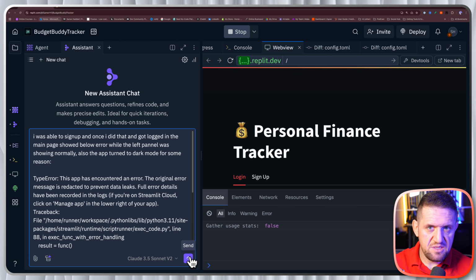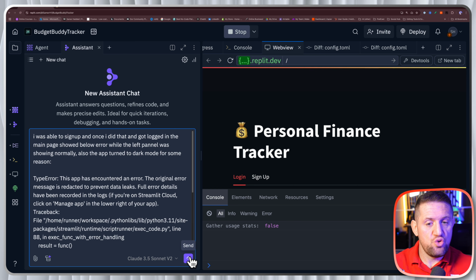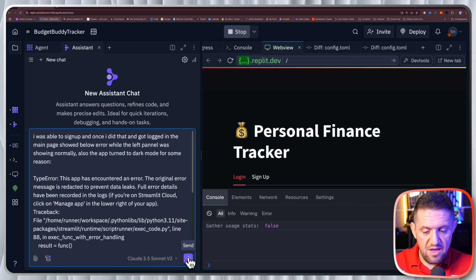And by the way, this dark mode could have happened because of the modification that we did through the agent. If you remember, we had one modification pushed through the agent for the sign up and login. So maybe that happened then, but showed later on. But anyways, I'm gonna send this to the assistant to see what it does about it.